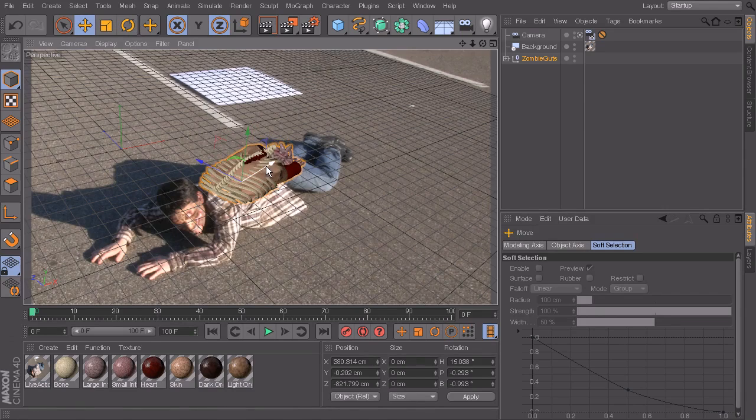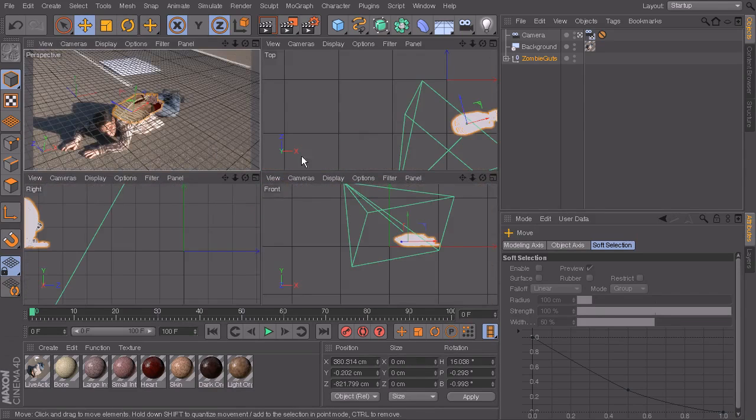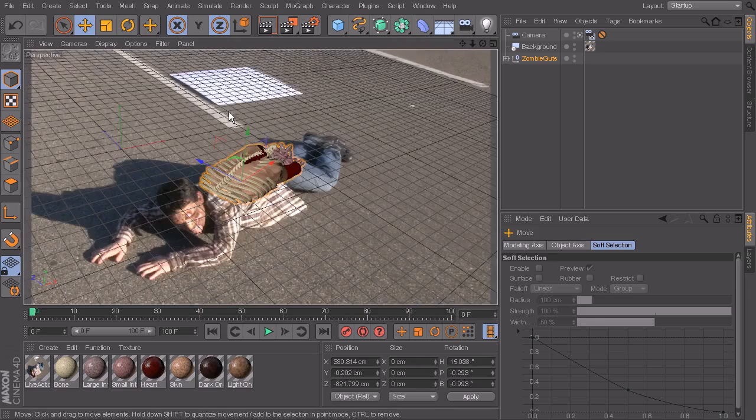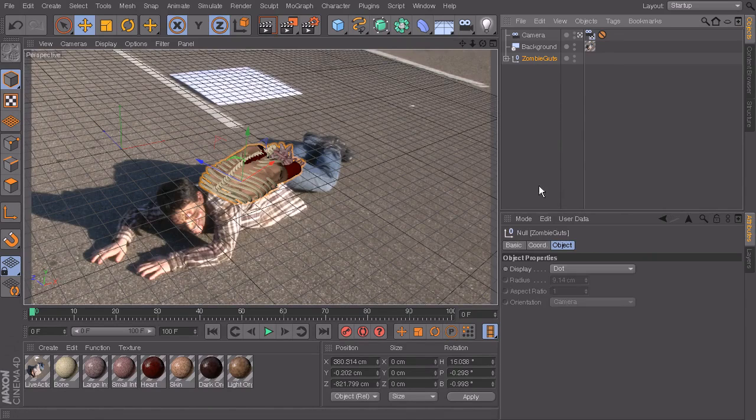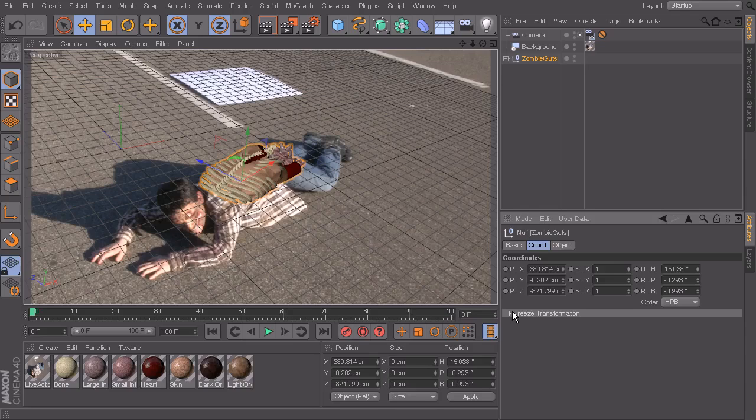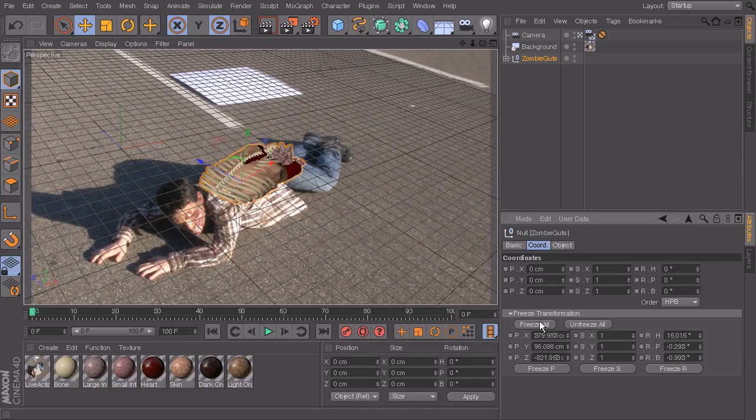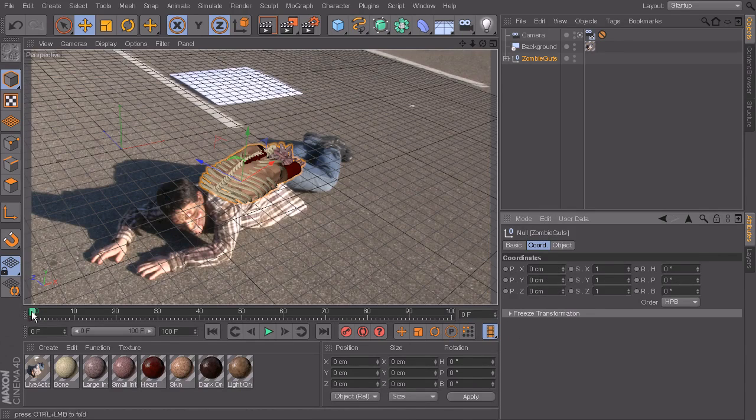So I just play around with it till I get it to the point. Make sure that it's at the right place in the y-axis, and then you need to go into your zombie guts, select that, go into your coordinates, and freeze your transformations. So you'll just drop this down and hit freeze all. That's going to make a big difference for you. You want to make sure you're on the first frame or frame 0. That is going to make a huge difference in the way that this turns out. If your transformations are frozen, you're just going to have a way better time.